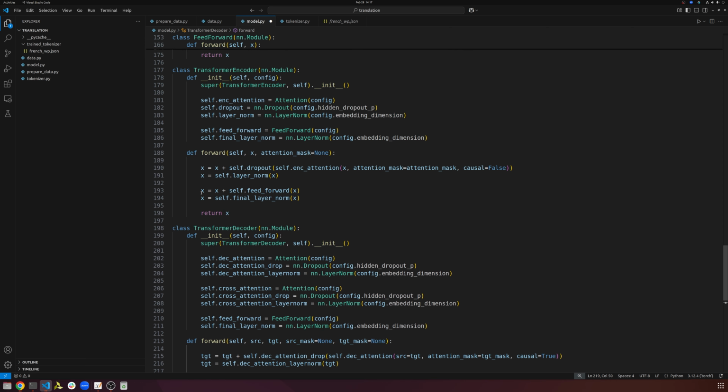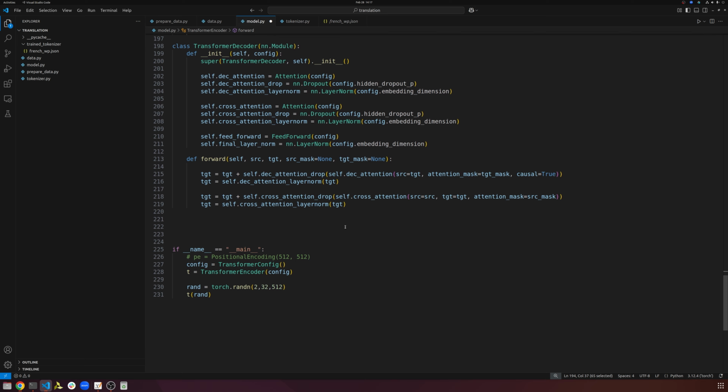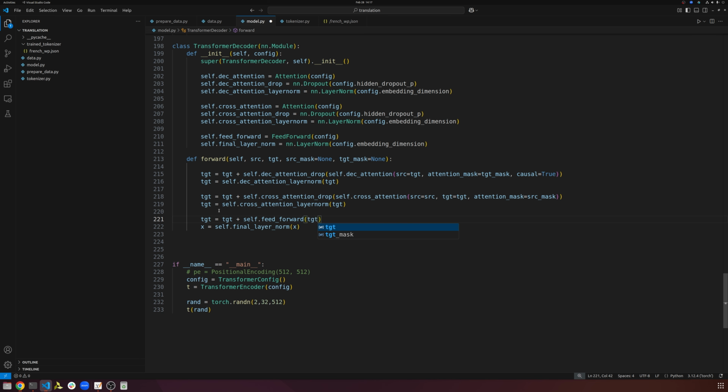And then the last part is the same again. We just have a feed forward layer with one more residual connection. So we're going to do that here. But this is going to be target, TGT, is our target plus feed forward of our target. And then we want to normalize our target once again.